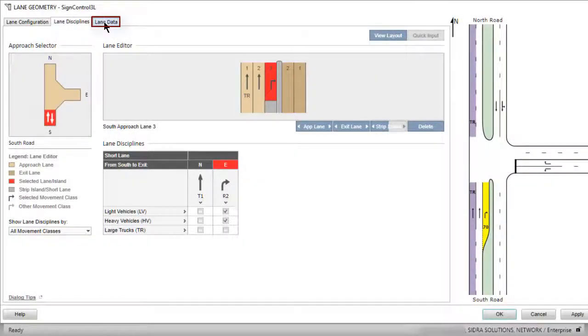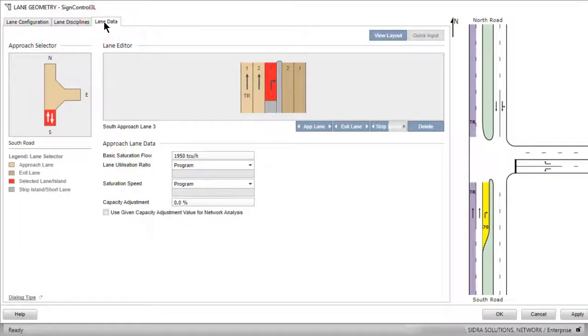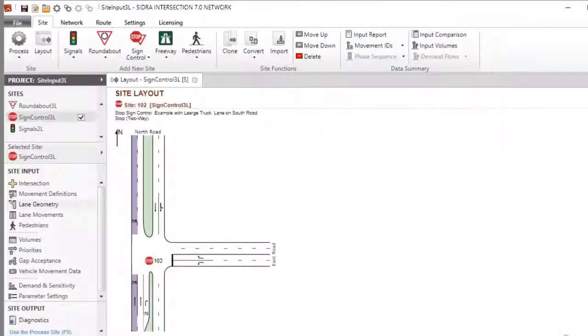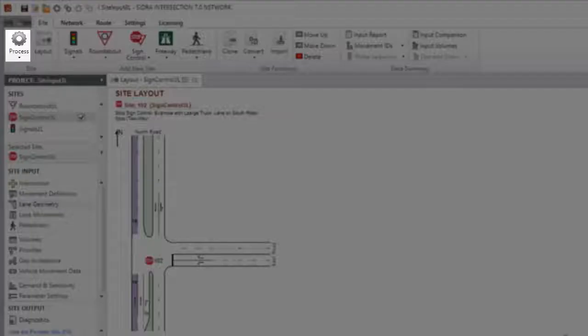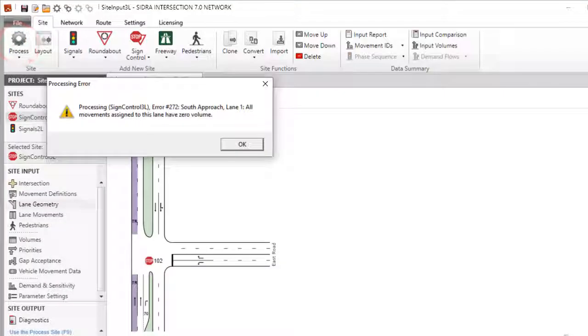The third tab in the Lane Geometry dialog is the Lane Data tab. This includes the approach lane data for all site types. For detailed description of the parameters available under this tab, please refer to the user guide. When the lane geometry configuration specifications are completed, click OK to close the dialog. Save your project. Clicking the Process button at this stage will give an error message. Other necessary data specifications must be completed in the remaining input dialogs before results are obtained.